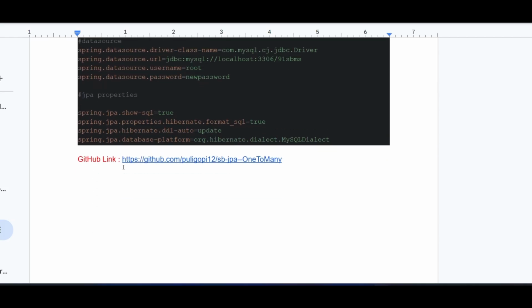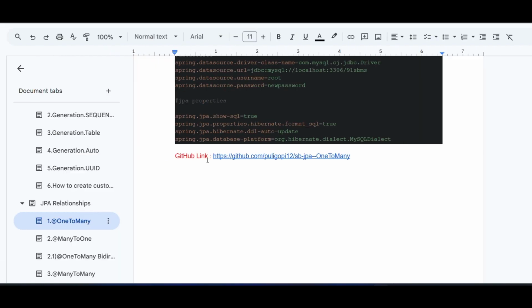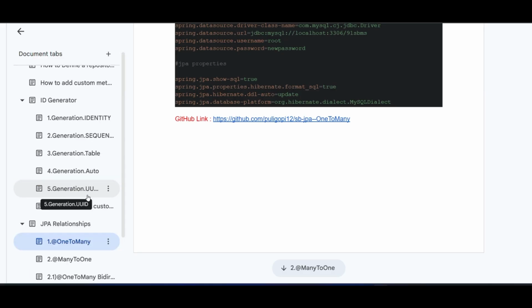Okay, and I gave a GitHub link also so that you can understand it. Don't worry guys, I will make you understand. Let's see the practical part so that you can understand it better.